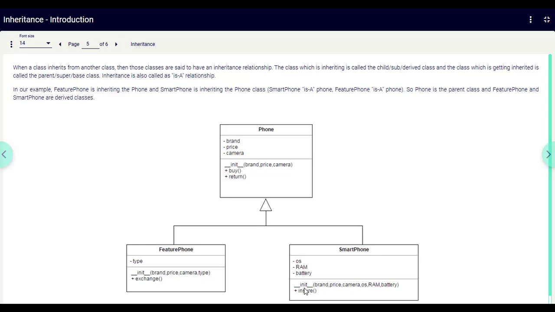In this phone class, you can check how you can define a class. What is the class name? Phone. In this phone class, you can check how many properties are required: brand, price, camera. So you can define a String brand, a double price, and a String camera. So this is the phone class we have defined.